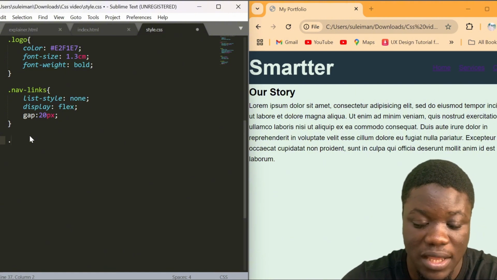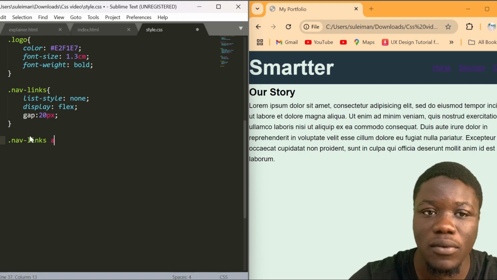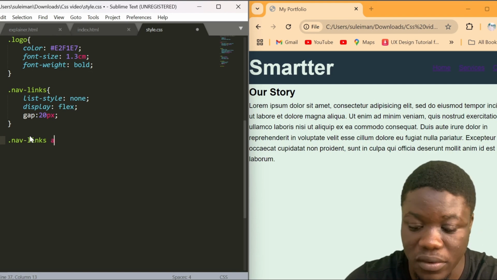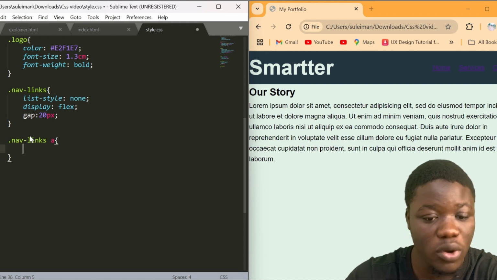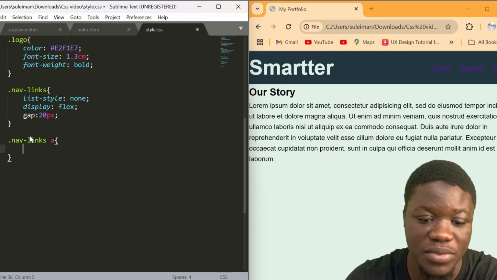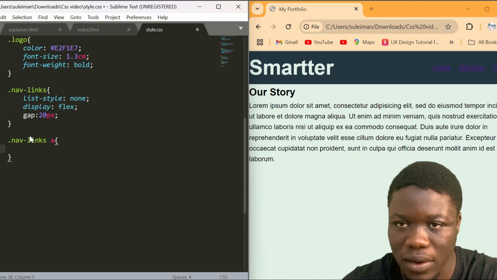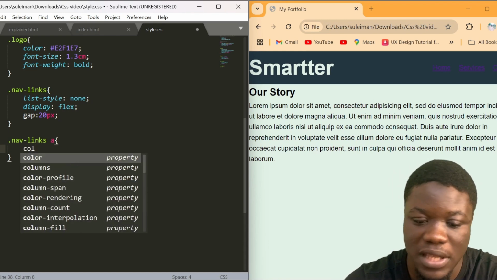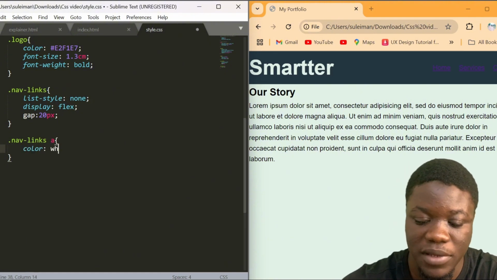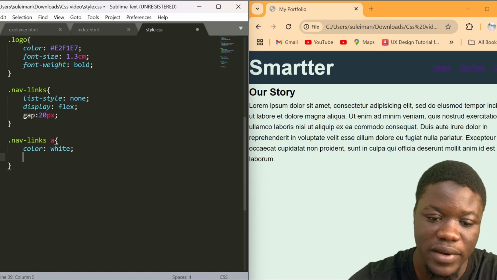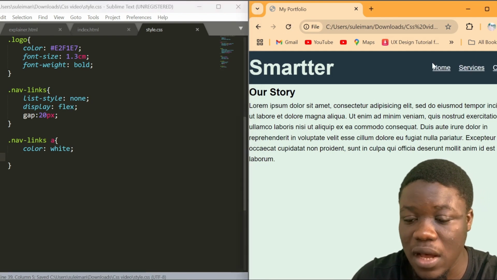We are going to call the anchor tag. We're going to style our anchor tag. First we're going to change the color. We can make our anchor tag white. If we change it, we're going to see our anchor tag be white.